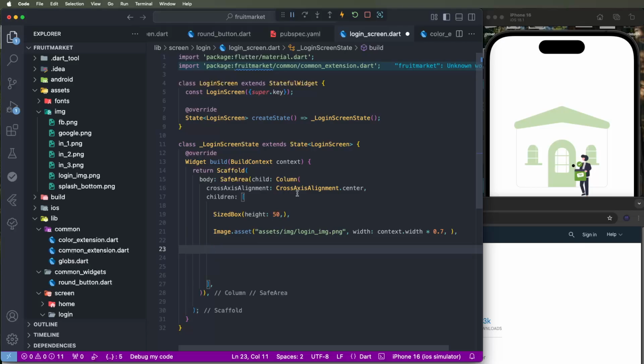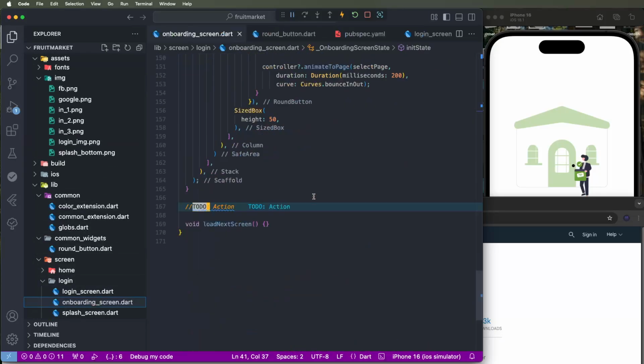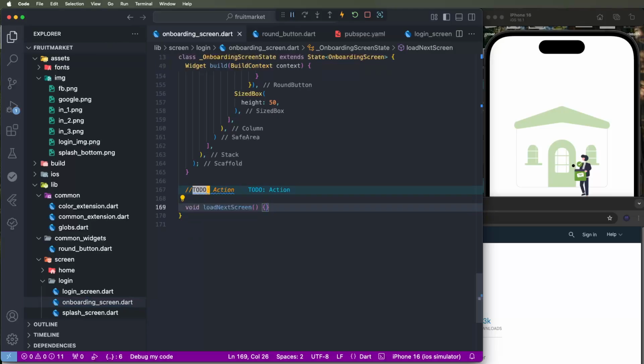Now we need to save, and first of all configure the screens. We need to go to the onboarding screen, and write down the next load screen function. We need to find it. Yesterday we wrote these functions. Now inside we need to set how the functionality works.